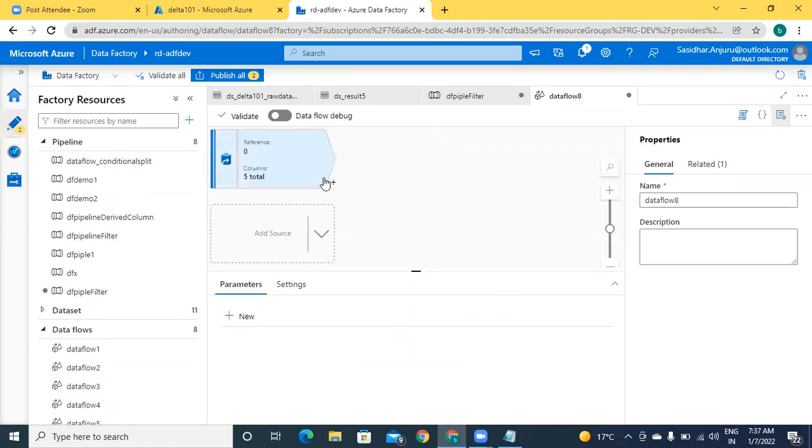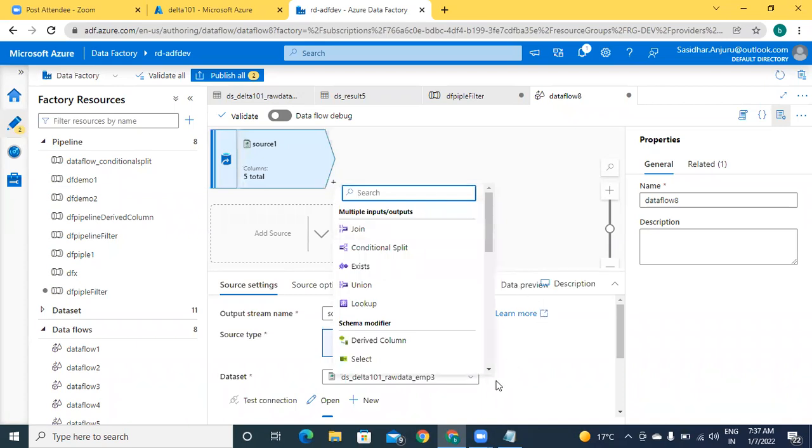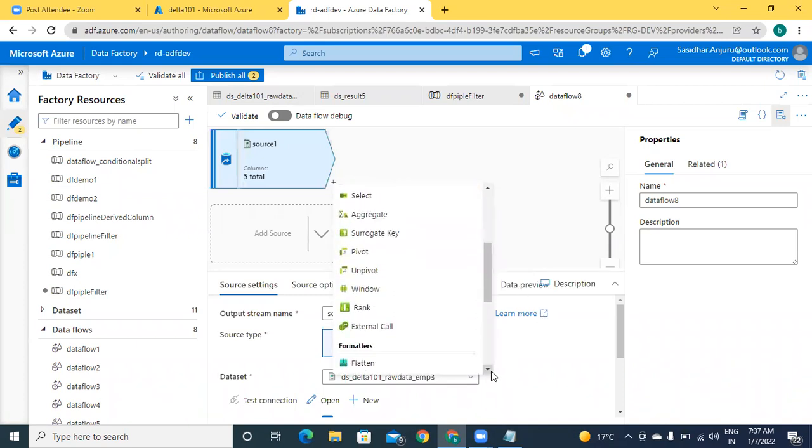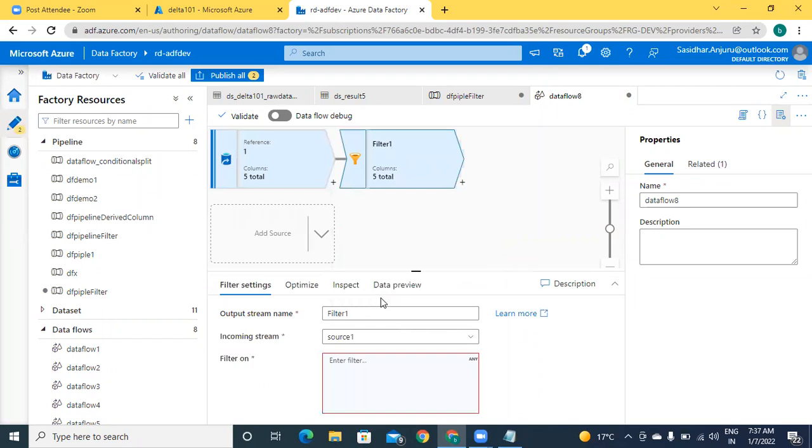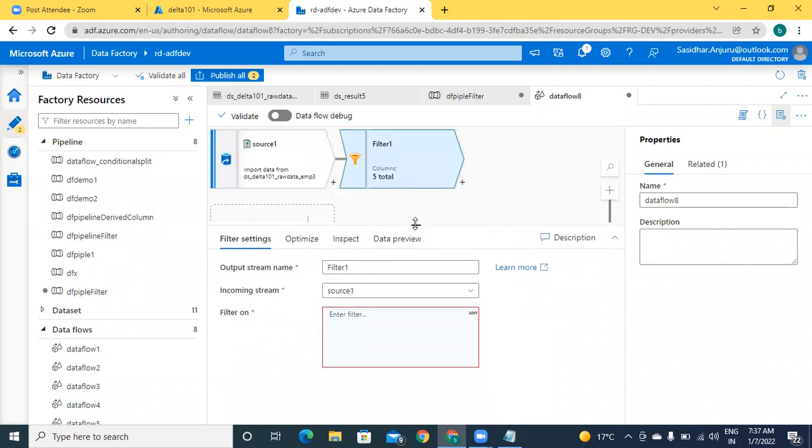Before moving into the sink, I want to take only condition matching rows. That's why I'm adding a filter transformation here. The filter will be under row modifier here. Okay. So here in the filter, you have to configure your condition. If you check this, the output stream produced by this transformation is filter 1. Input is coming from the previous transformation, which is source 1. So in this box, you have to plan the condition.